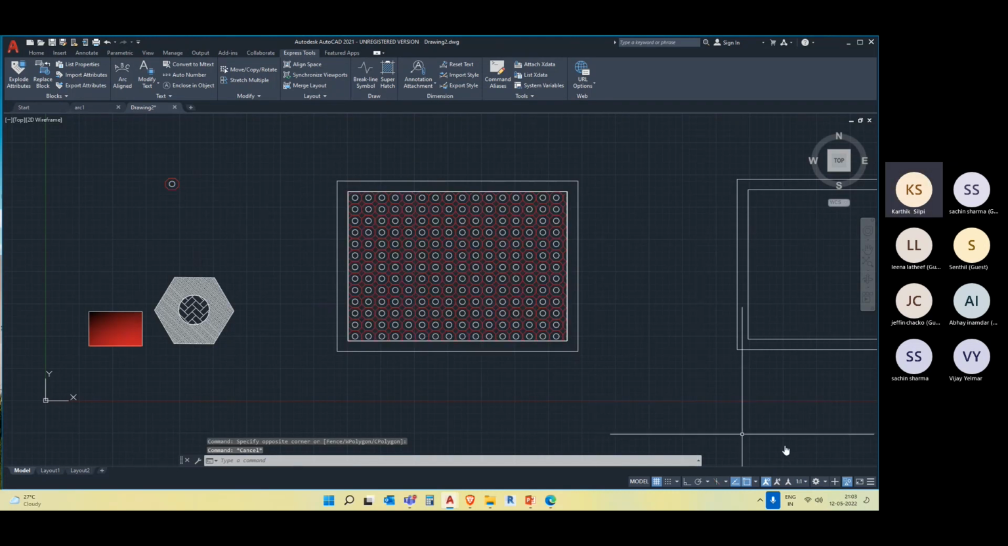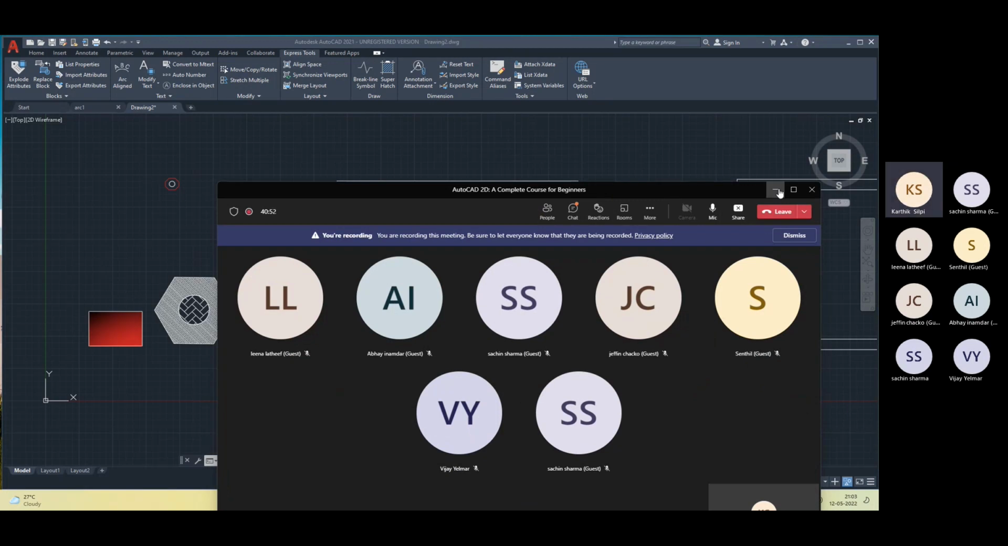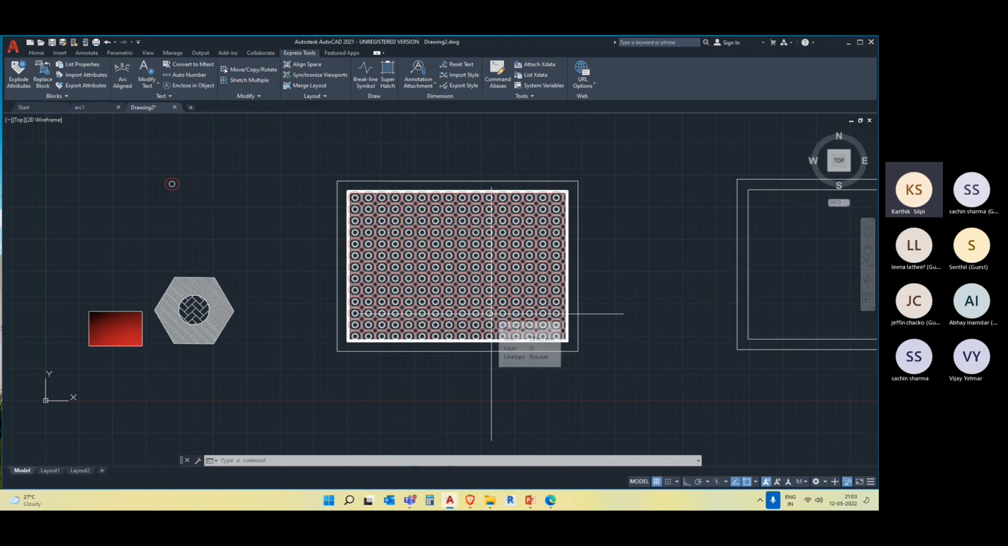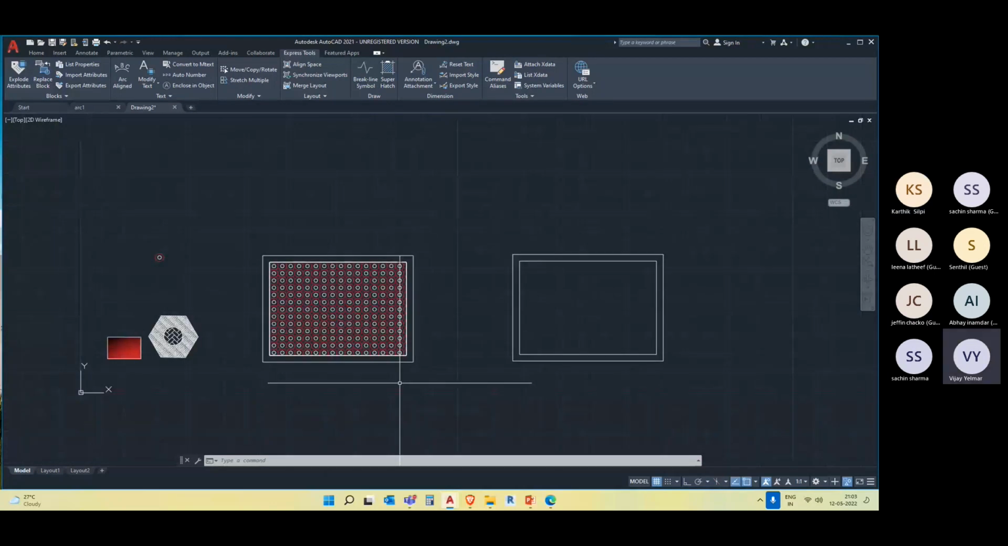Does it make sense? Anyone has any doubts in this? Or should I explain again? Hello? Am I clear on these blocks?